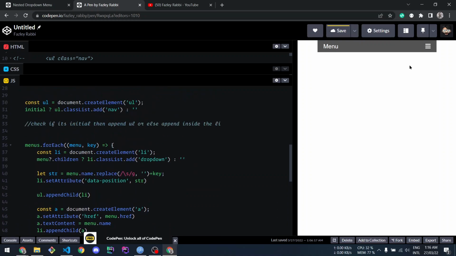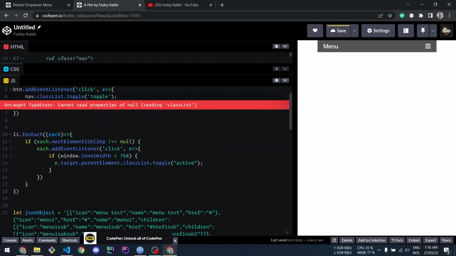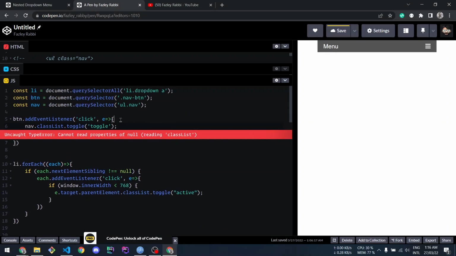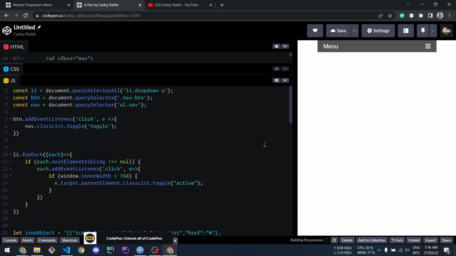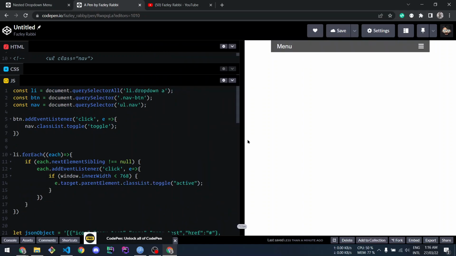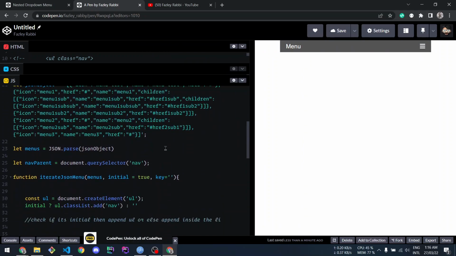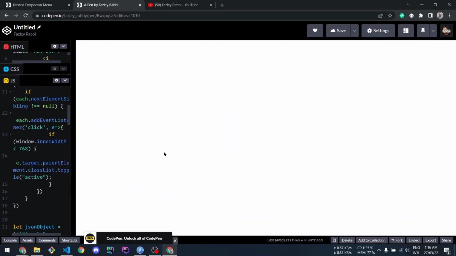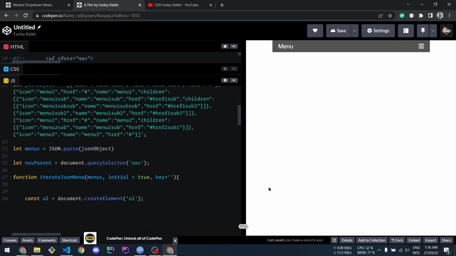So I guess it's working or not. It's not working. There is some kind of error here: cannot read properties of null in class list. Okay, why isn't it working? Okay, I will check that later, but before that I need to make sure that it's working on the desktop screen size.